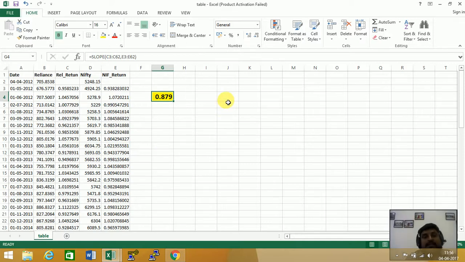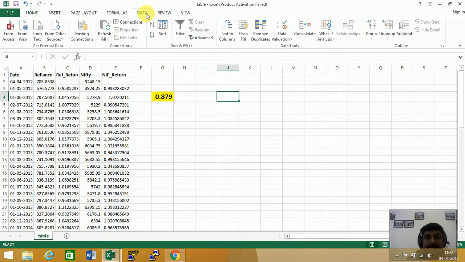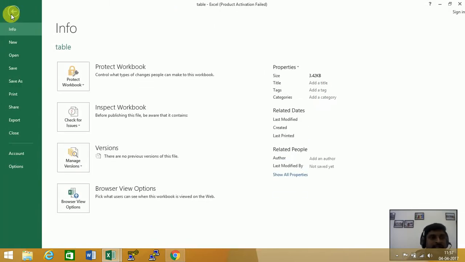Those who are doing serious research would also want to know whether this particular beta is statistically significant. In that case, one can use the data analysis package available in MS Excel. Let me first see whether this data package is available. As you click on data, at the end you should have an icon which says data analysis. Currently it is not available, so I may have to install it. Let me show you how to install that as well.